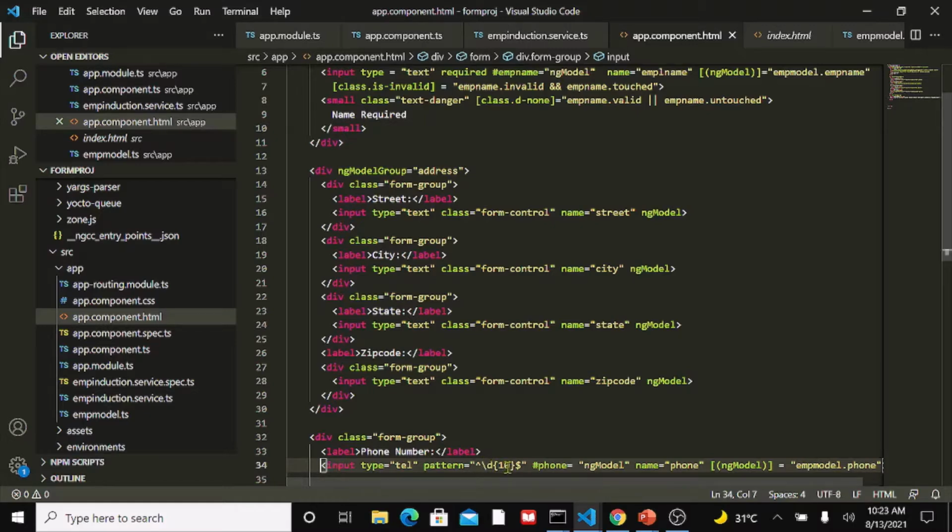Okay, the d specifying digits. And then before that, we don't want anything. And after those 10 digits, nothing. So the dollar signifies after that nothing, and the exponentiation sign here, okay, we are using to specify that we don't want anything before this.